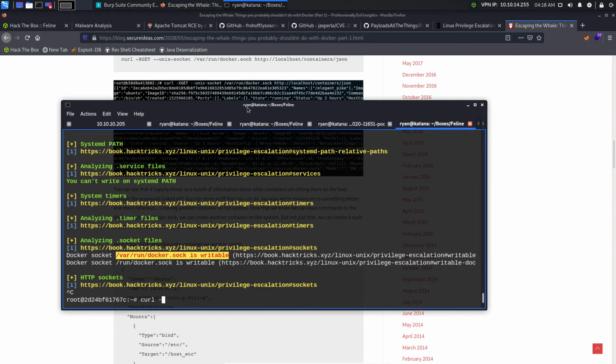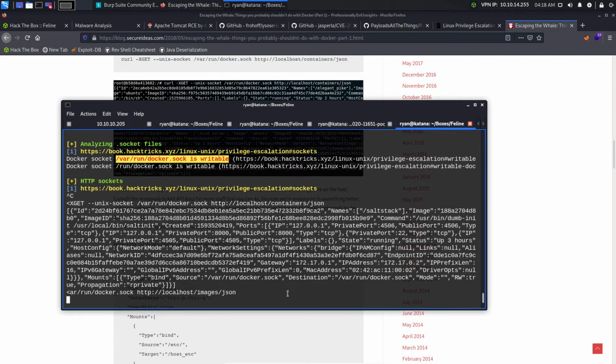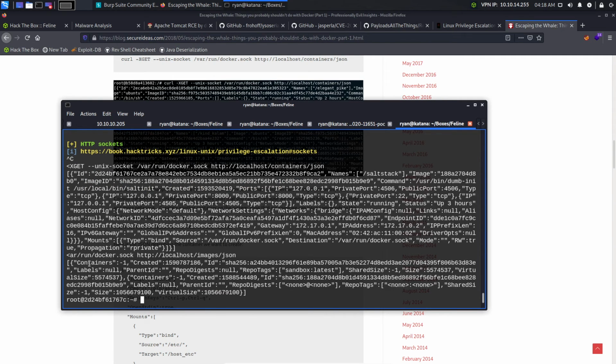We're going to do curl -XGET. We're going to specify that it's a Unix socket. We're going to do /var/run/docker.sock and then http://localhost/containers, get that in JSON format, and we get this JSON, which tells us about the containers running currently, and that gives us, right here, this ID for one container, SaltStack, which is the one that we're in. Instead of containers, we can do images to see what images are available. And it looks like there is a repo tag sandbox:latest. So that's the image that is currently available.